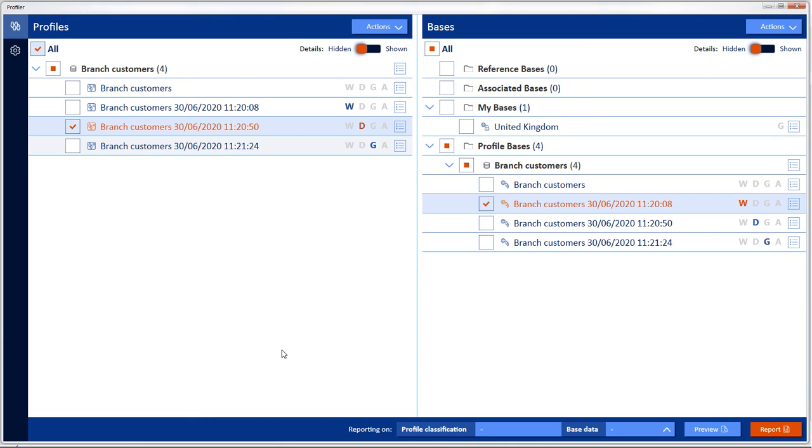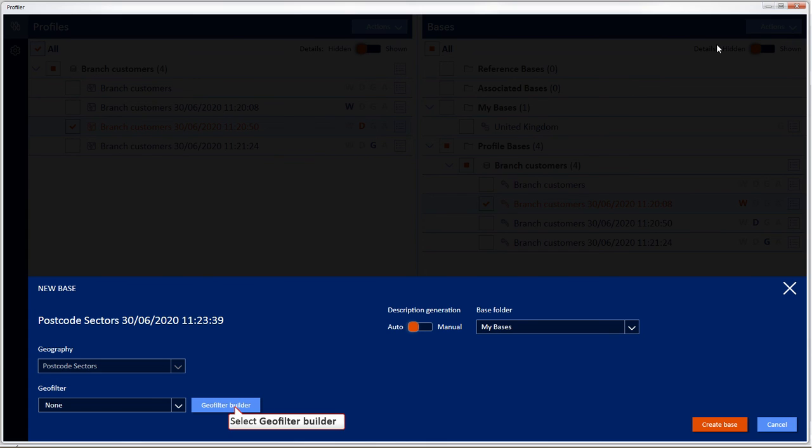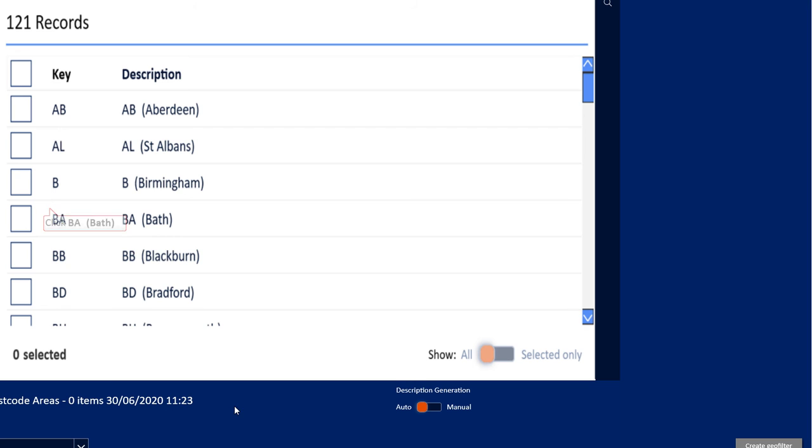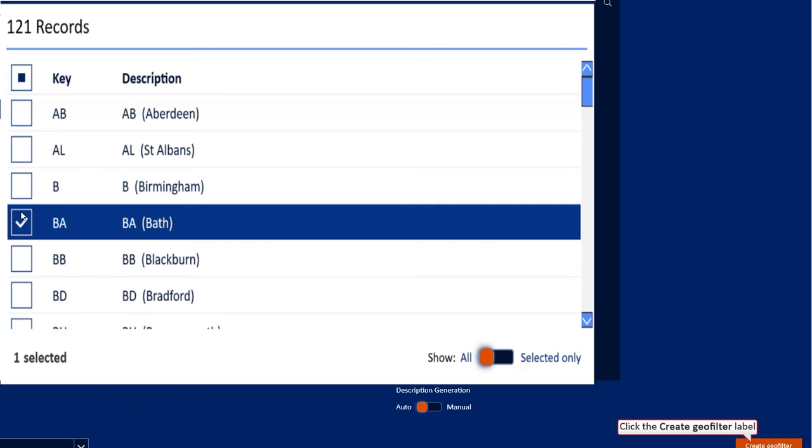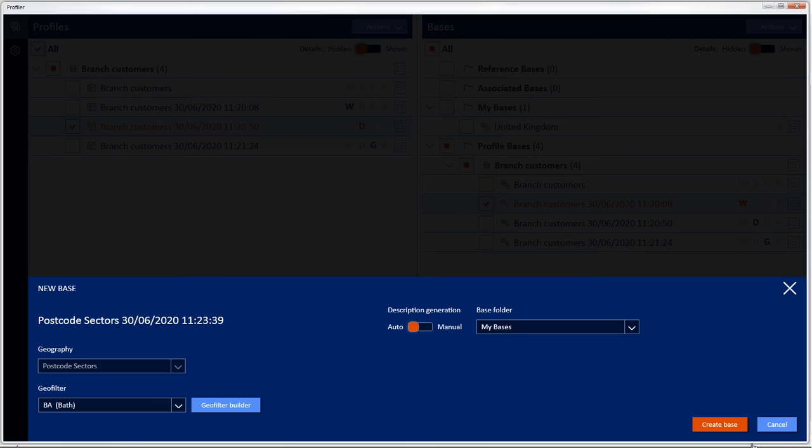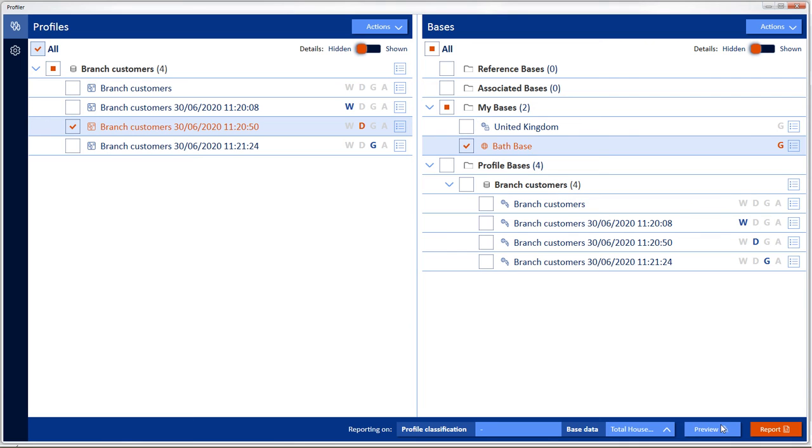We can create new bases as well. So for instance, the customers that I've filtered by a geographical area here, my Bath customers, I might want to create a comparable base for those customers. So on the right hand side under bases, I click on actions and click on new base. I'm going to filter it in exactly the same way as I did my customers. Click on my GeoFilter, choose Bath, click on create GeoFilter. I might want to change the name here though, so I'm going to toggle the description generator and just change that name to Bath base and create base.